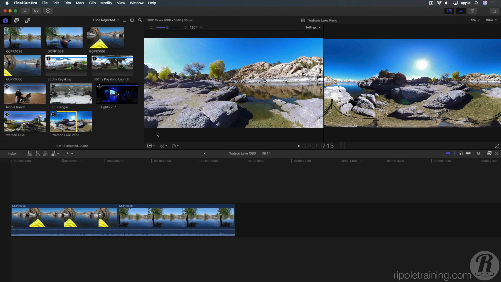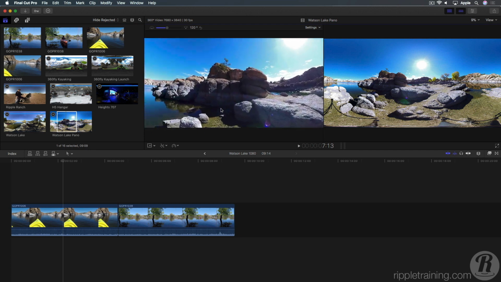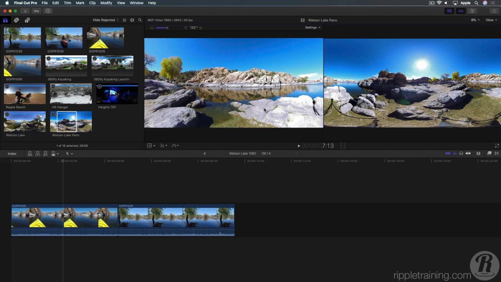One of the most compelling things about working with 360 content is that you can work with it in standard projects and choose the portion of the sphere you want your audience to see. The idea is that you've already captured everything around you. Now it's simply a matter of choosing your composition after the fact.